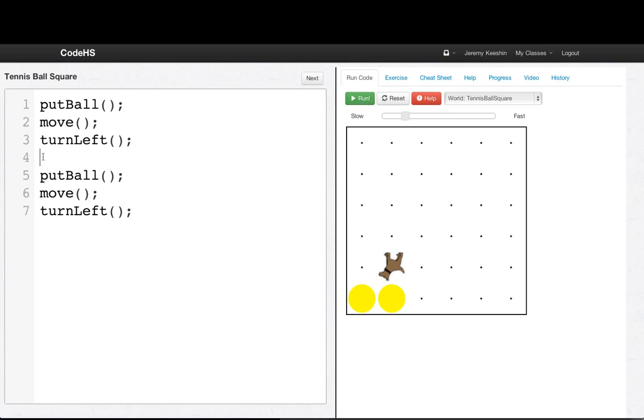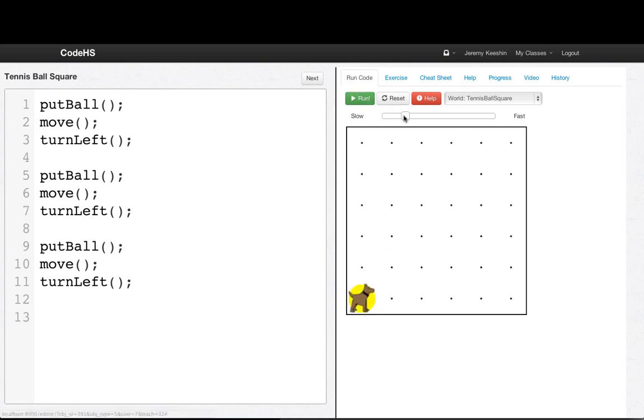Great, and I put a space here on line 4, but the spaces are ignored when Karel goes through the commands. So now I want to put down another ball, and then move. Let's see where we end up here. Okay, now I'm going to turn left. Let's run this one more time, a little bit slower. Great, we're almost there. We'll put down a ball, we'll move, and then we'll turn left.